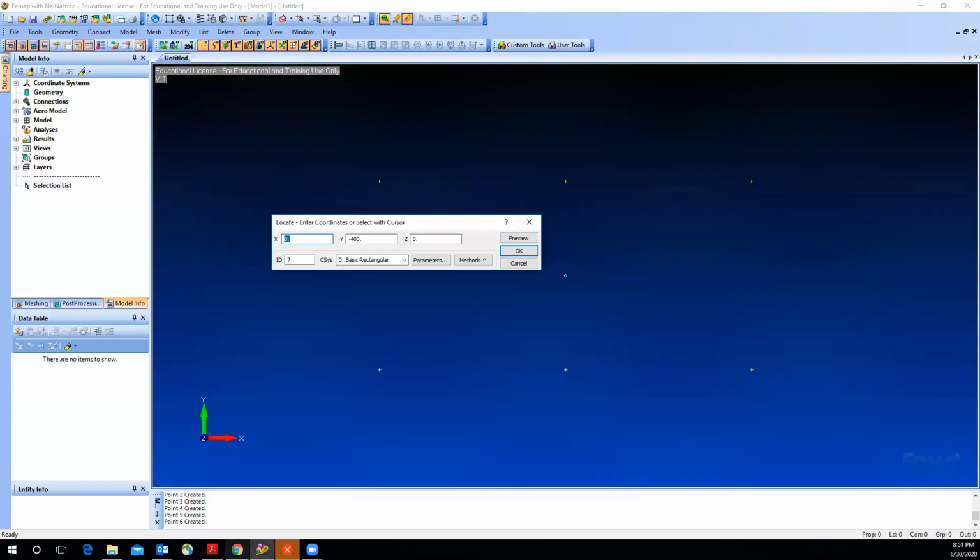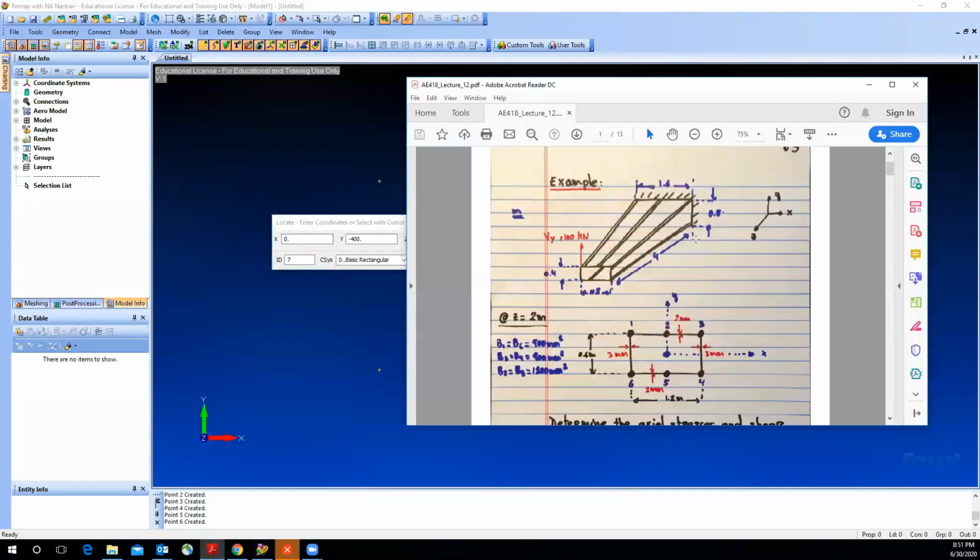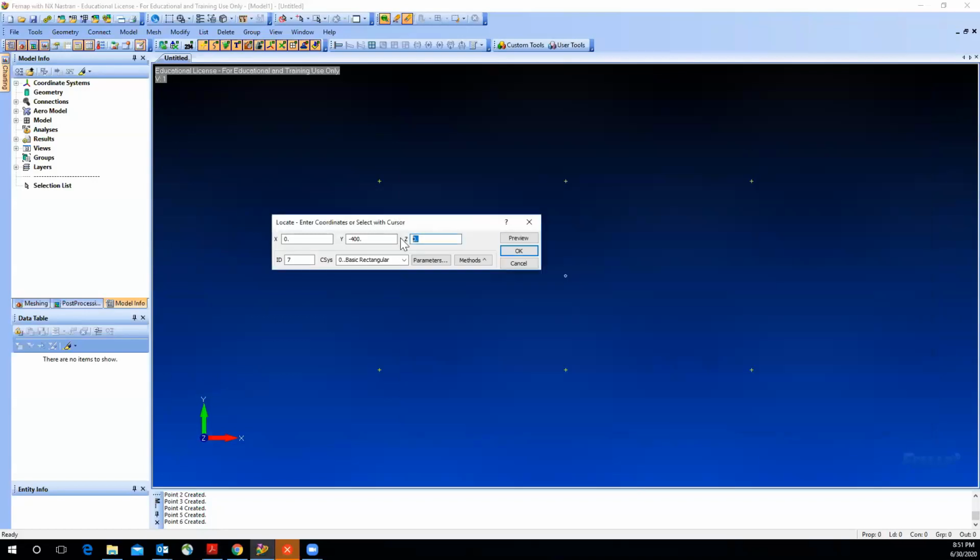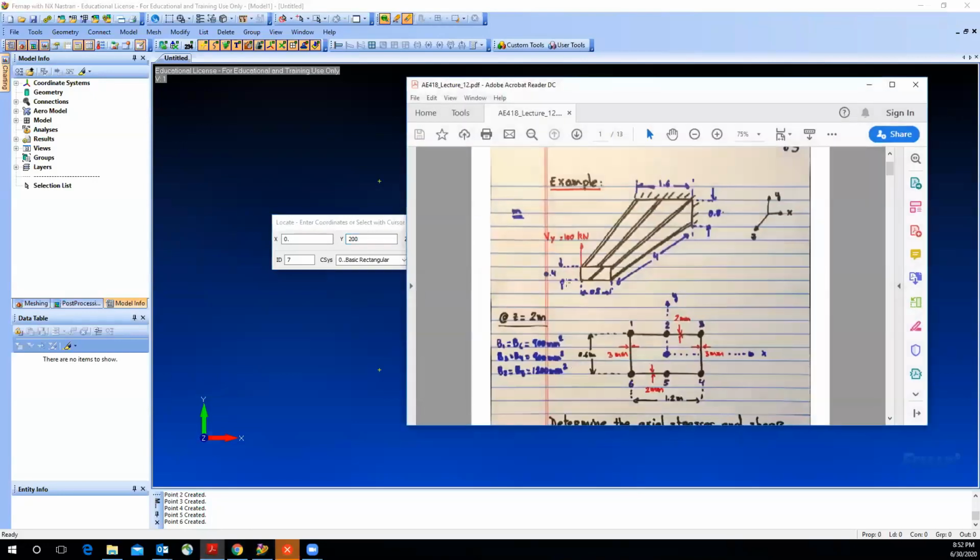Now we need to move to the other end over here. So we know it's at 4 meters, so 4,000, and it's 0.4, 0.8. So we move here at 4,000 millimeters. And this would be, let's say, 200. Let's see if that is correct. So it would be, yeah, 200.